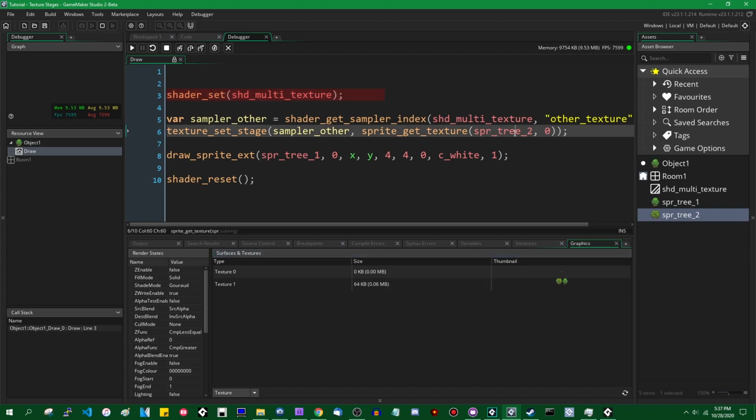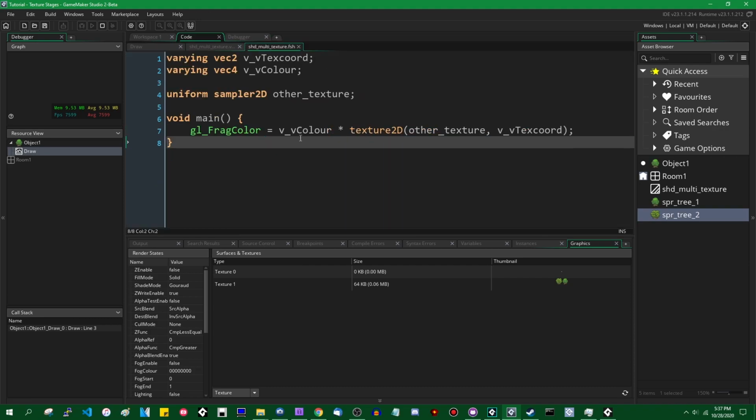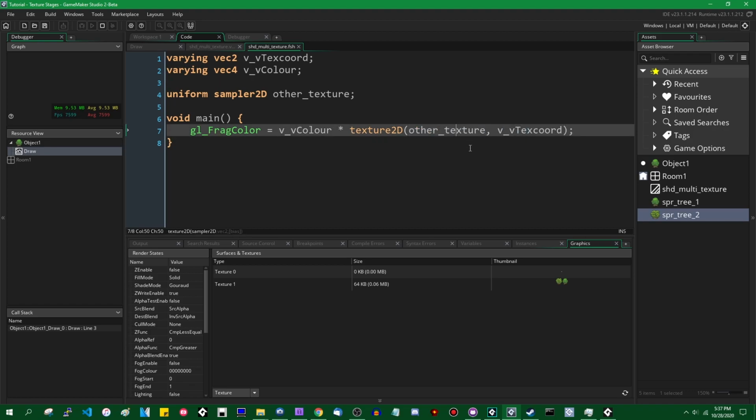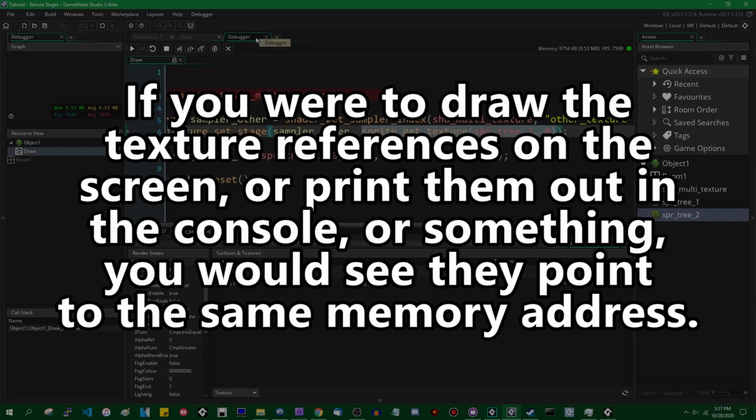So as it turns out, spr_tree2 and spr_tree1, when you say sprite_get_texture for those, the result of that function just points to the exact same location in memory. And when you try to draw the image using one texture or the other, you actually just end up with the exact same image, because the textures in this case are actually the same.